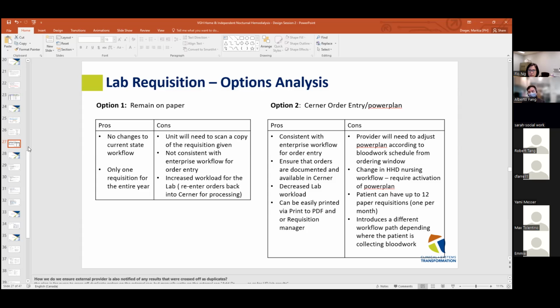And also, if we need to assign a specific date to these orders, we would have to break them down into what is required for each month so that the patient can bring that requisition to the lab and say, I'm here for this list of blood work with the blood sample that I collected. Which means that you can have up to 12 pieces of paper for the whole year because every month is a little bit different.